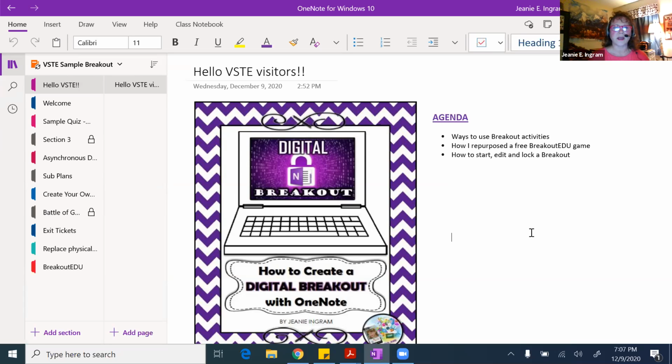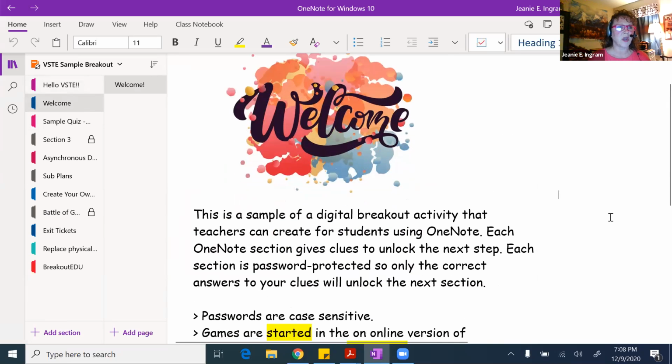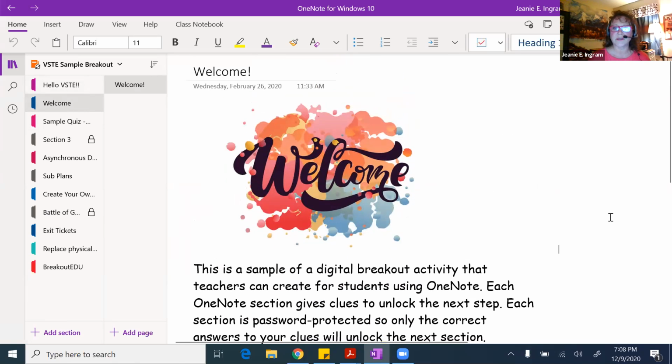So in this document I have up on my screen, I'm going to walk you through some sample items and some ways that you can use digital breakouts. When I create a digital breakout, I like to create some sort of a welcome page where I give some instructions and tell a little overview of what this breakout is.